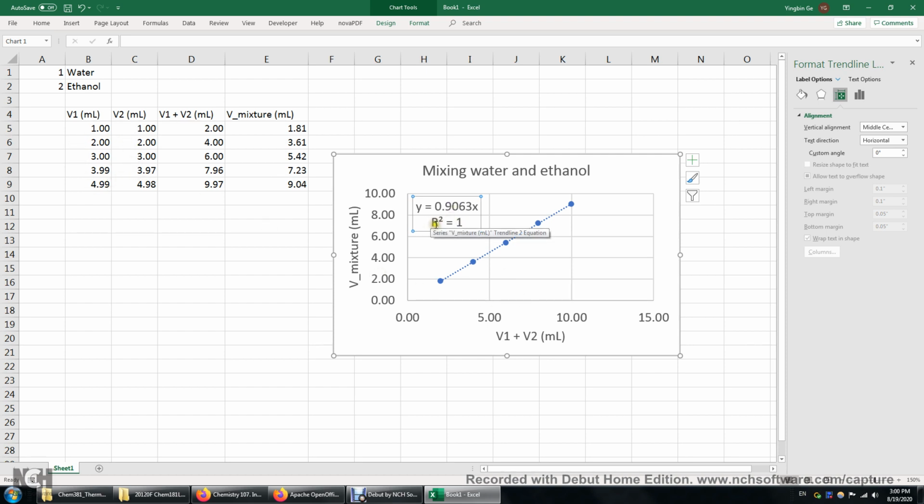All right, R squared tells you how well this linear function fits your data. When R squared is equal to 1, that means a perfect fit. If R squared equals 0, that means there's no correlation. Your function does not fit the data. All right, so now we have this equation. We have this R squared value.